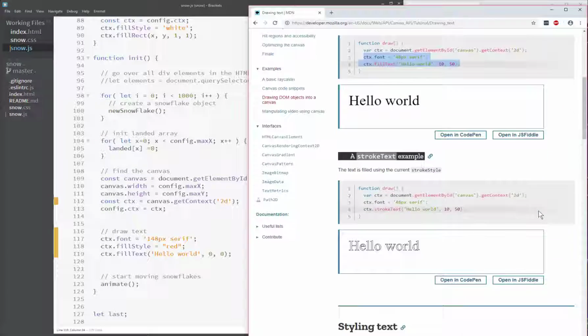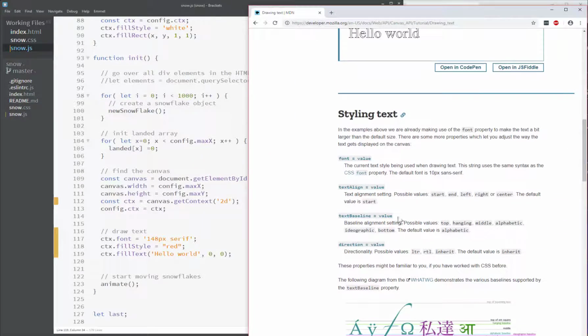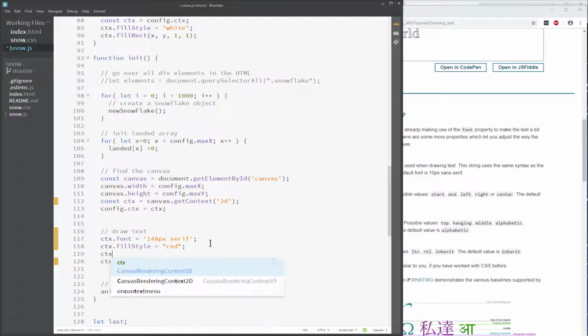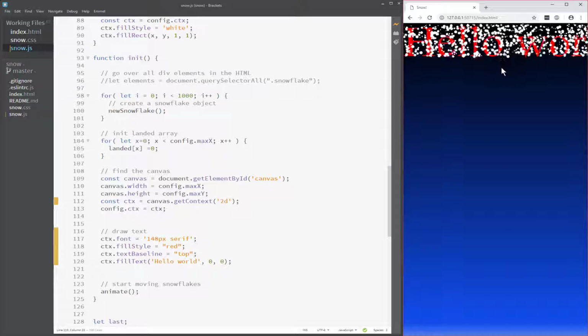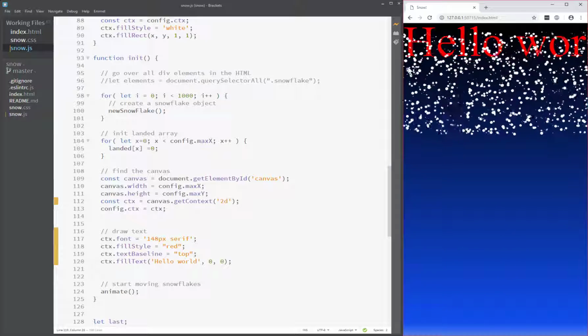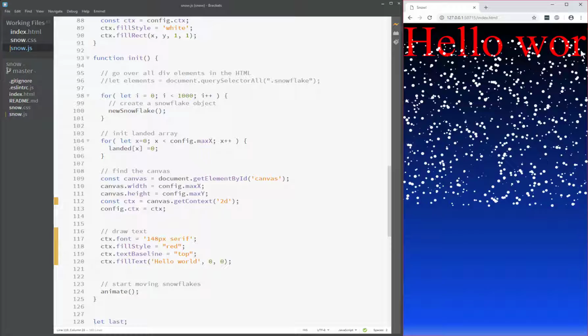I saw something here. I can stroke it. I can style it. Baseline. The baseline is where the text, that's the bottom of the text. And should I use top, hanging, middle, alphabetic, ideographic, but default is alphabetic. I'm going to use top. So text baseline is set to top. And this should give me, now the text is here at the very top and it says hello world.